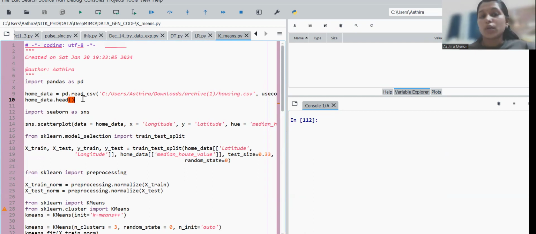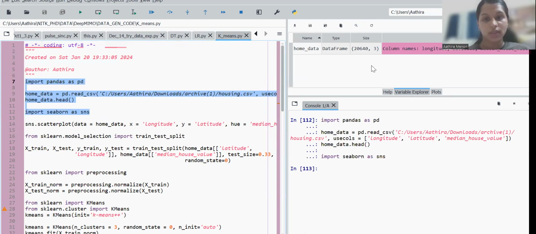We are not going for a regression analysis here, mind you. We just want to know the number of clusters, or what chunks of housing prices are available in this particular data set. Now let me load this data set. I've loaded the data set here.